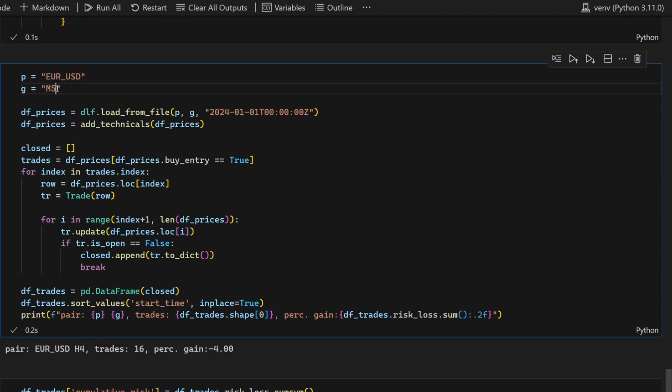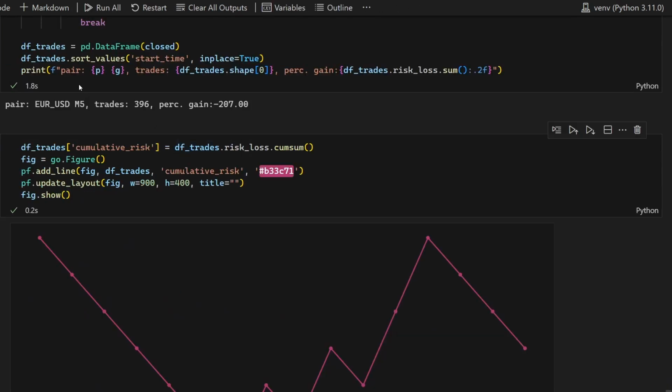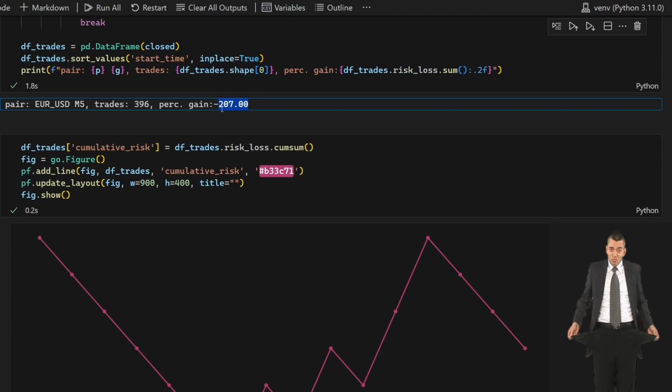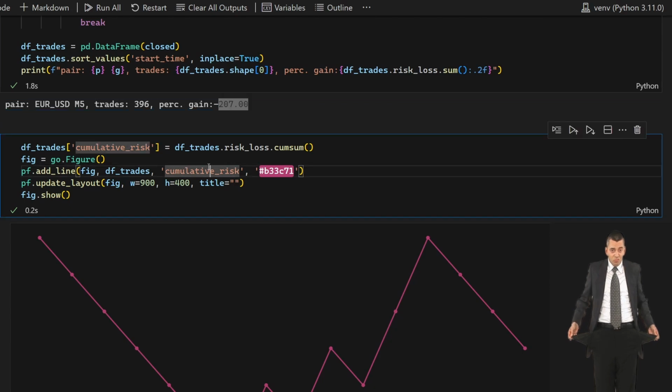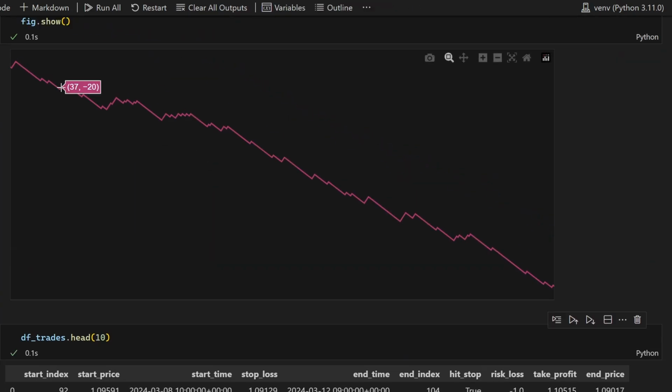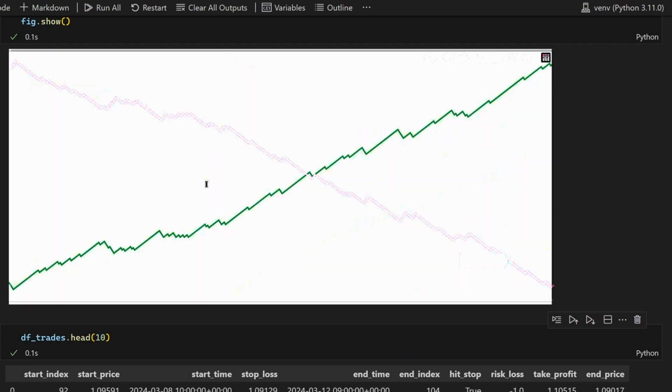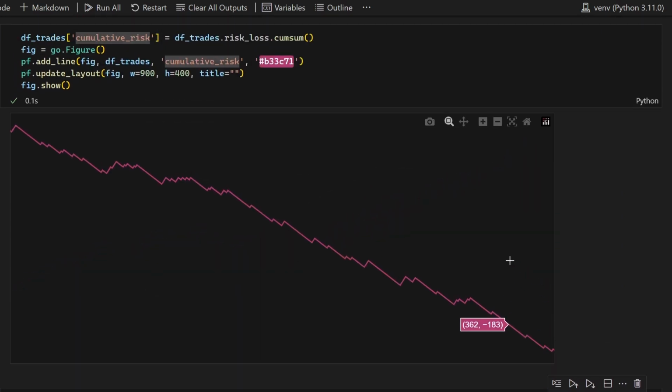So let's take the M5 candles in this case and run this again. And running that again drops us out in 1.8 seconds, not bad, 396 trades and a whacking gain of -207%, not bad. Let's have a look at the graph for this one, and there we have a lovely consistent line, which if we inverted would be making a lot of money. Unfortunately, we can't invert it, it's losing a lot of money.